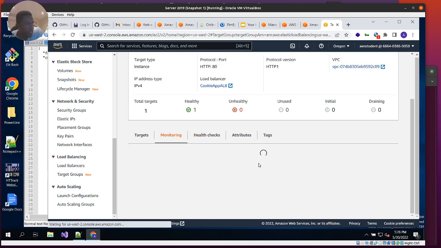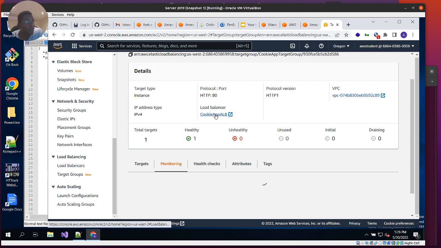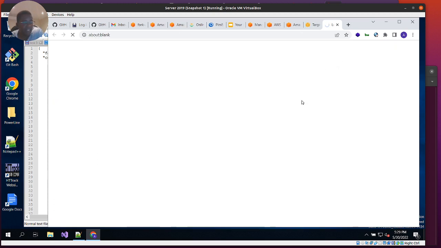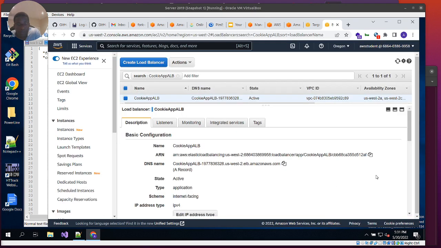We can look at what is being pulled in. It might take a while, but I think I'm just going to go to the load balancer. Let's load that up and see what it looks like. Okay, so we have a load balancer loaded. We can see right there cookie app ALB.